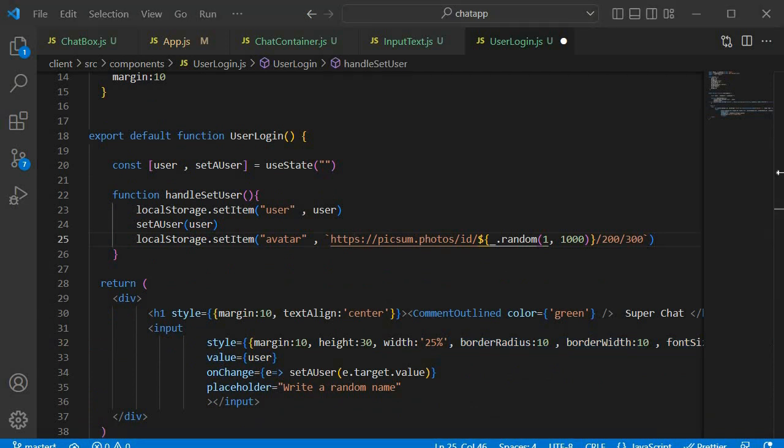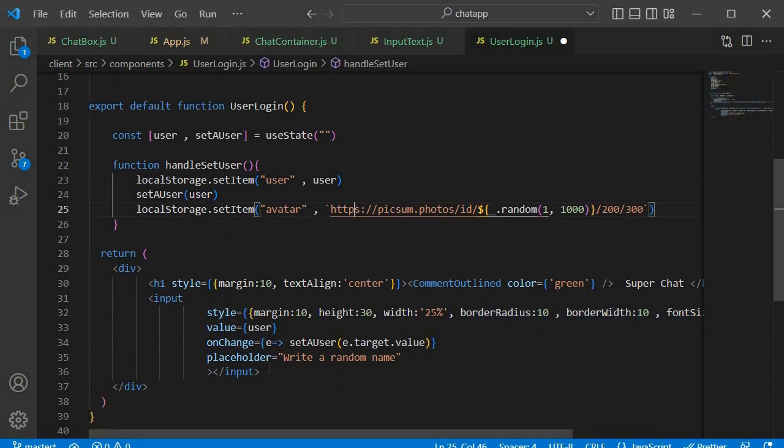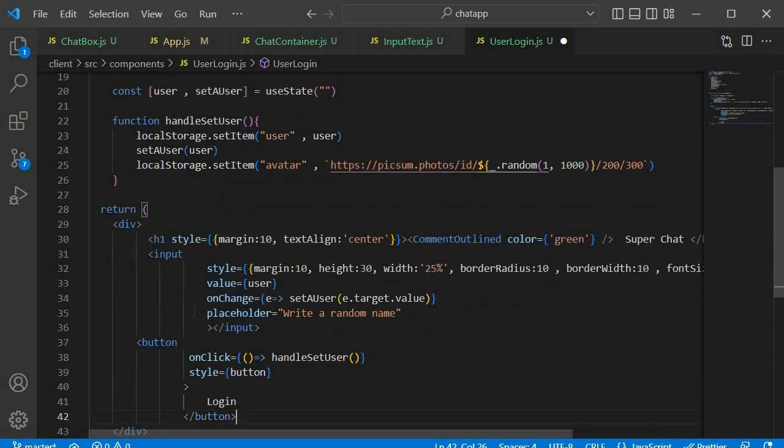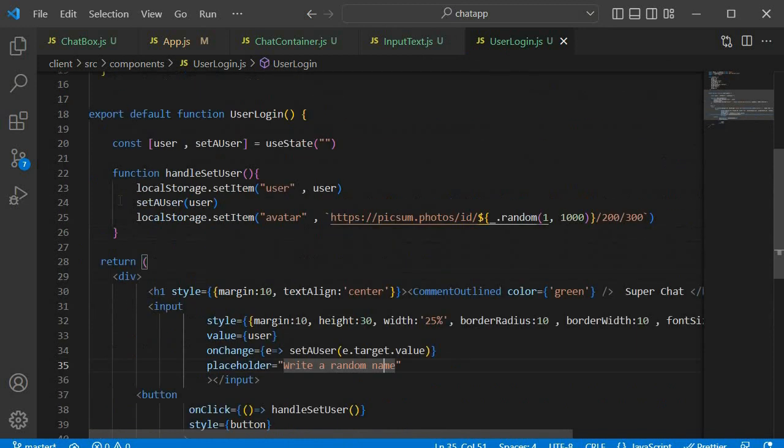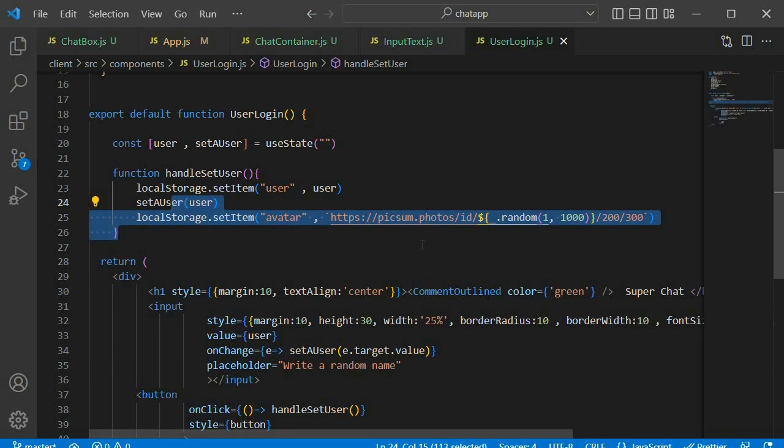So that's done, and after we're done doing that, we're going to implement our button. This is just simply the same as the previous input text that we just created, so that's why I'm rushing through it, because I assume that you already know. The only concept that we didn't have previously was this local storage item. So I think that is fine.